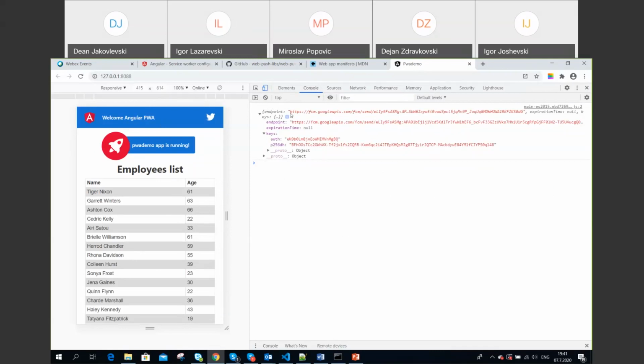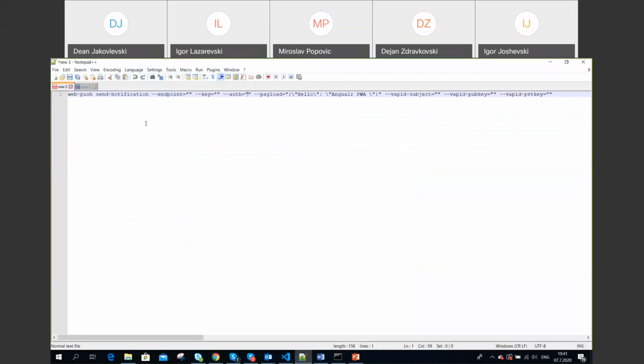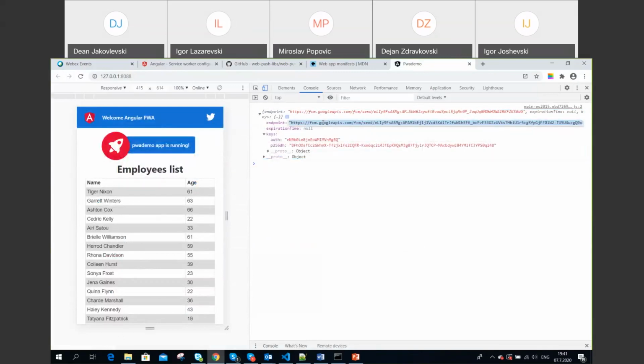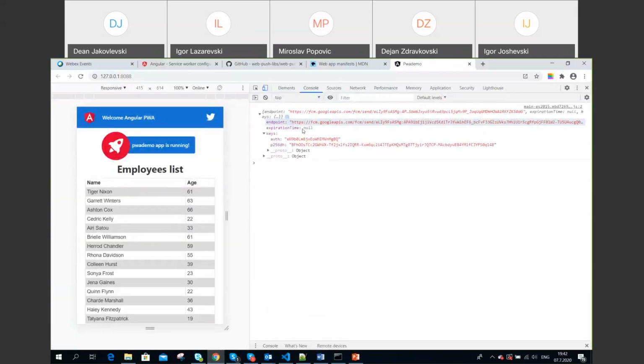Okay, great. And what else? For sending push notifications, you can use this command. So I already have this command here, and I will just copy the data. Let's say this is the endpoint. I will copy the endpoint and paste it here.